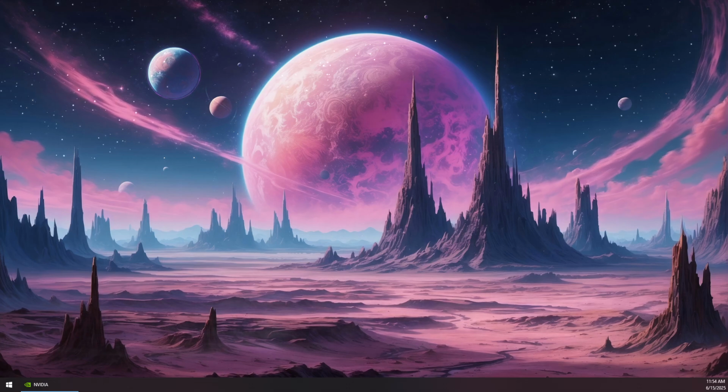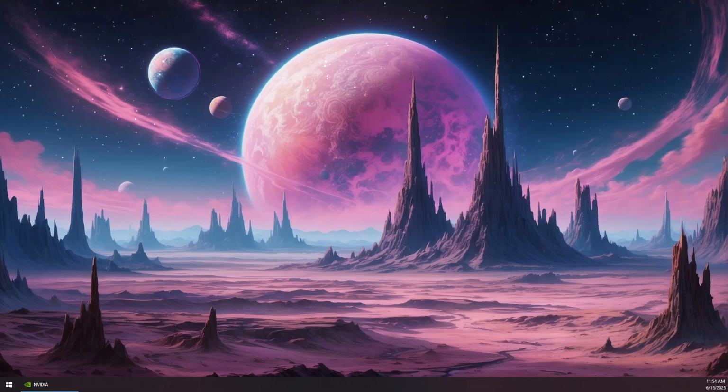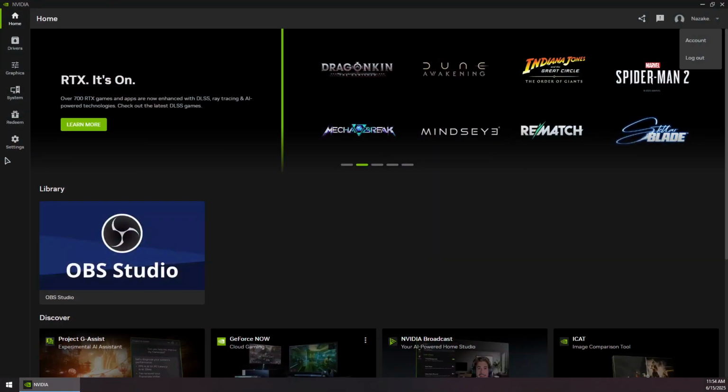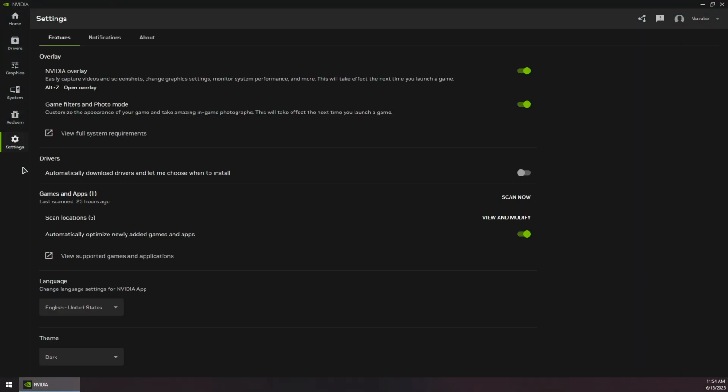Here's how to fix GeForce or NVIDIA app cannot optimize games on this PC. So first you want to open the NVIDIA app, and then go to the settings. You want to scroll down and make sure you have "Automatically optimize newly added games and apps" checked or enabled. And then you want to make sure the scan locations are set correctly.